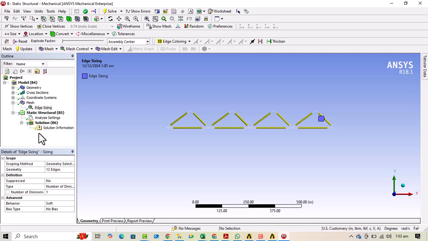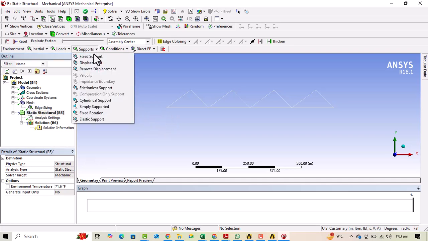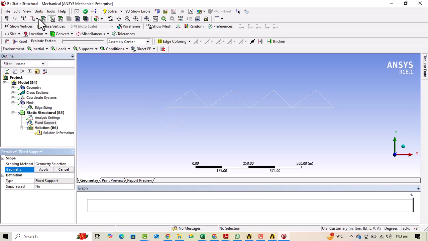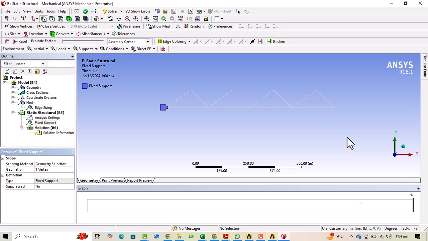After this, I will go to the static structure, and in the static structure I would define the supports. So I assume that I have a fixed support here. So I will apply a fixed support here. I will select a fixed support here, and I will simply apply the fixed support here as well. So I have applied two fixed supports here.